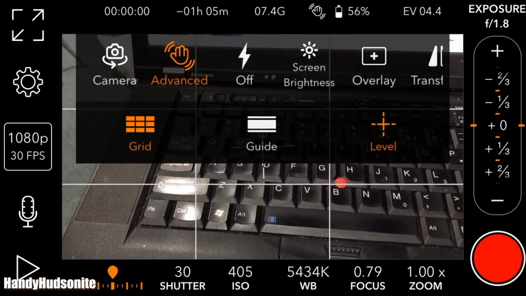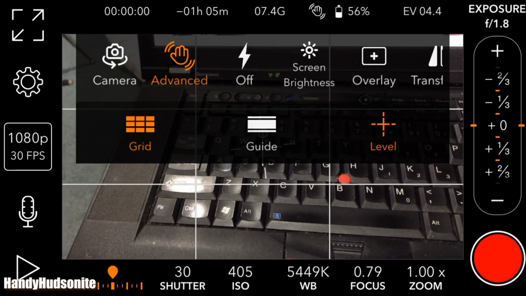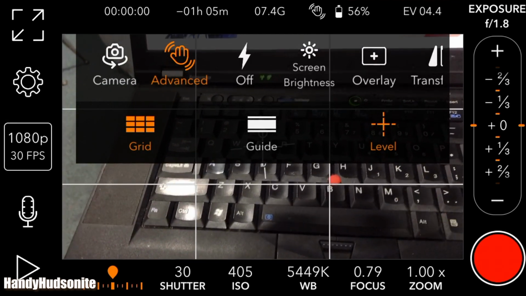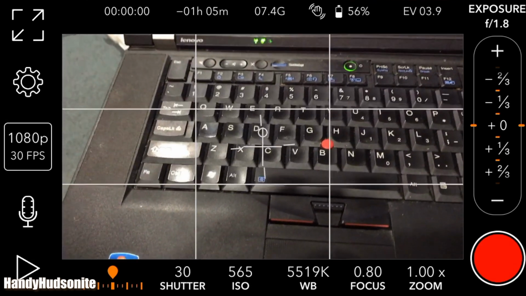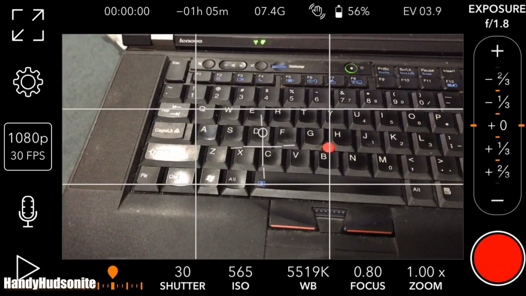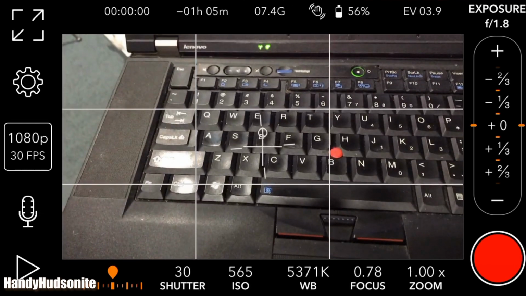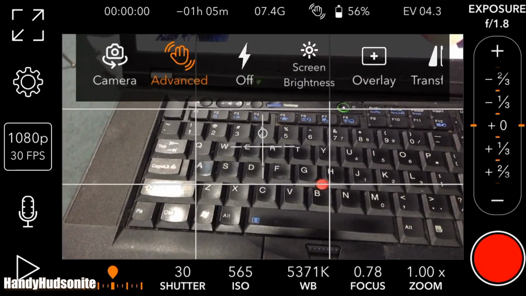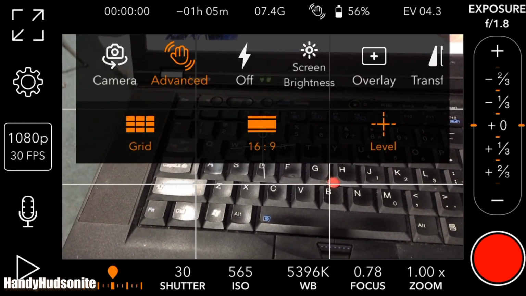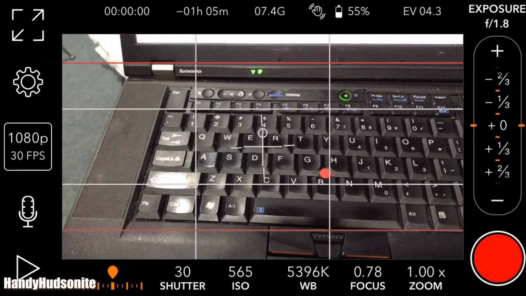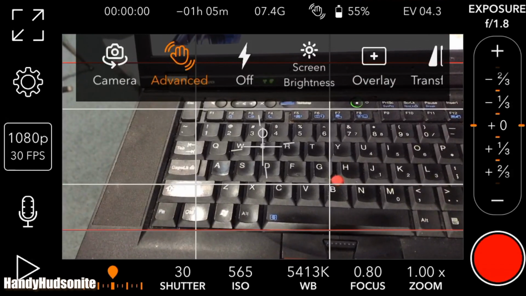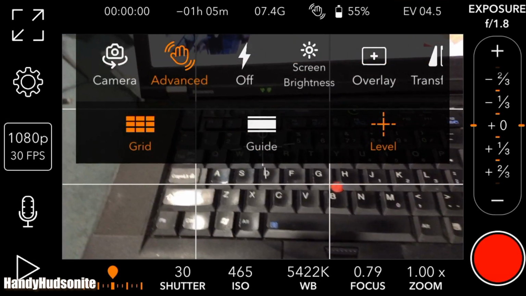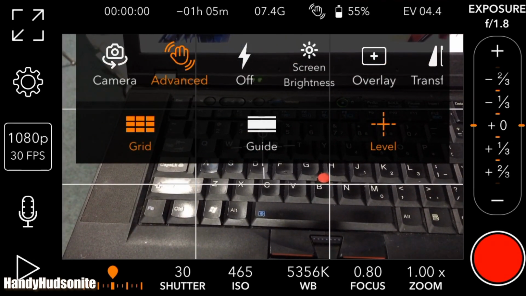Overlay. This enables you just to have more guidelines when it comes to shooting your video. This gives you a grid so that you can line up your shot better. You also have a guide, whether you want it to be 16:9 or 240. You see that those red lines there will be your guide for that. We will turn that off.